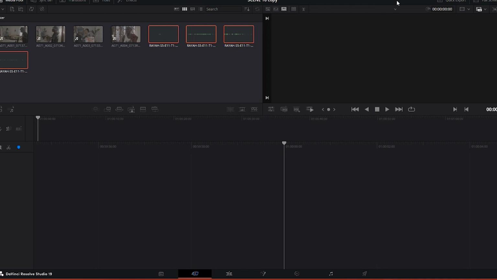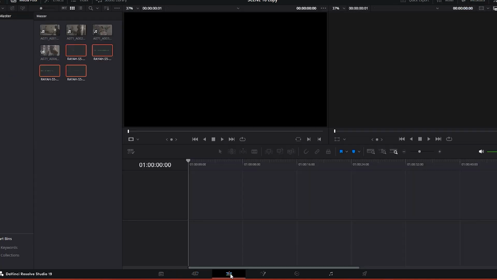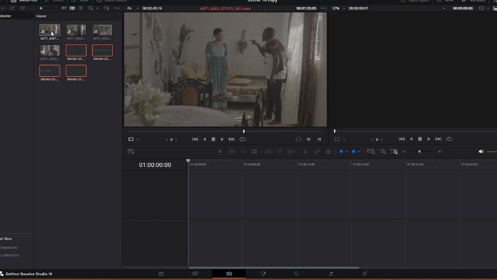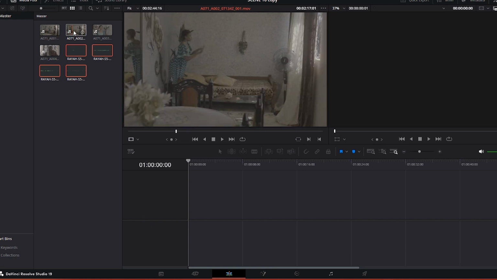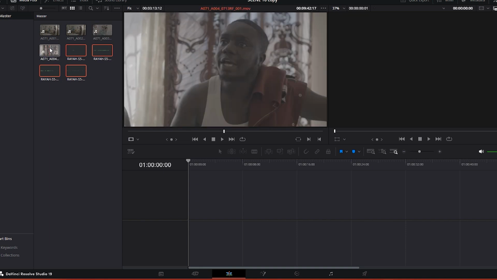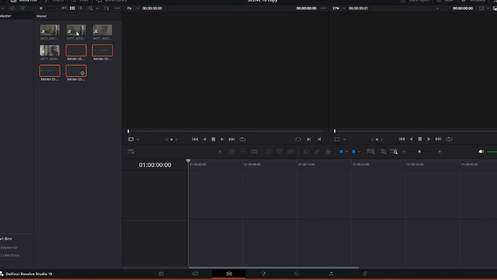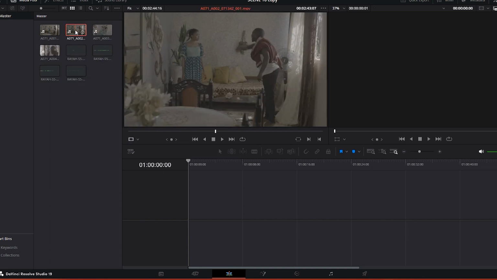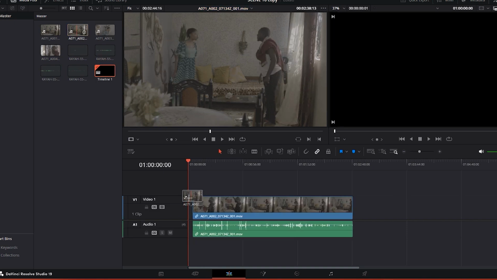Okay, so here we are. Now I'm going to go to the edit tab, this one right here. So I have 4 shots: a wide shot, a second take of the wide shot, close up of this lady, and a close up of the gentleman. So this is the second take of the wide shot. We're going to take this, drag it into the timeline.